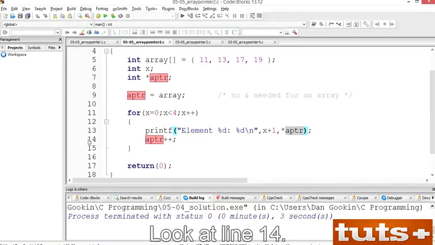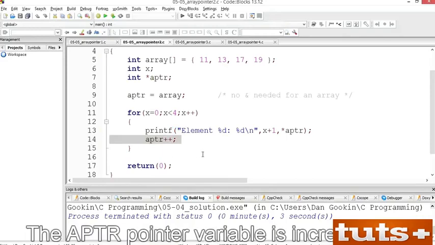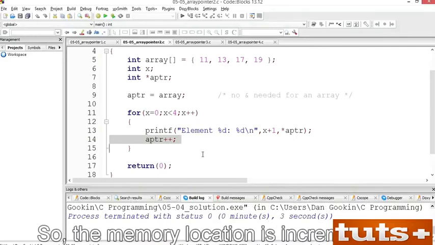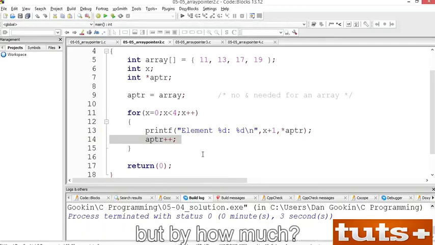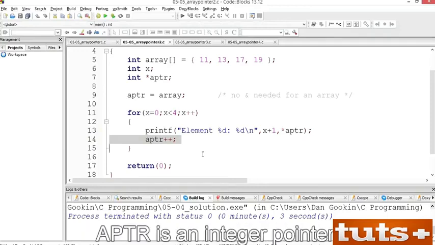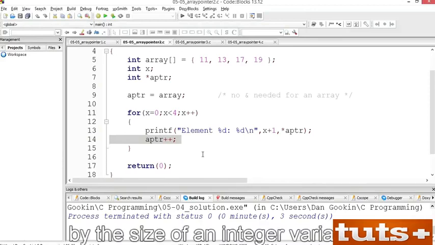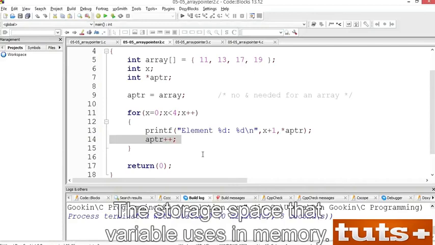So the memory location is incremented, but by how much? Because aptr is an integer pointer, the memory address it holds is incremented by the size of an integer variable, the storage space that variable uses in memory. Conveniently, that happens to be the location of the next element in the array. Build and run the code.